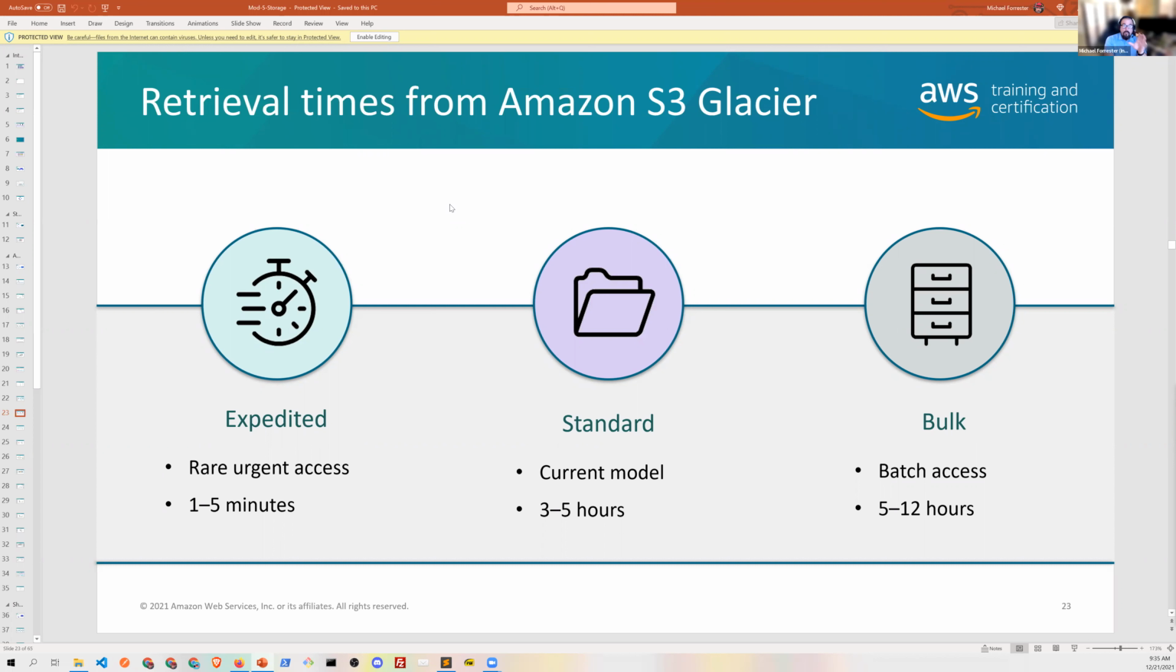Word of caution, bulk is free. Standard is like 1 cent per gigabyte. Expedited, I want to say, is like 3 cents per gigabyte. And Instant, I don't even know what that is. I think it's probably like 4 or 5 cents per gigabyte of restoration. So just know that other than bulk, you will actually pay for restores inside of Glacier.